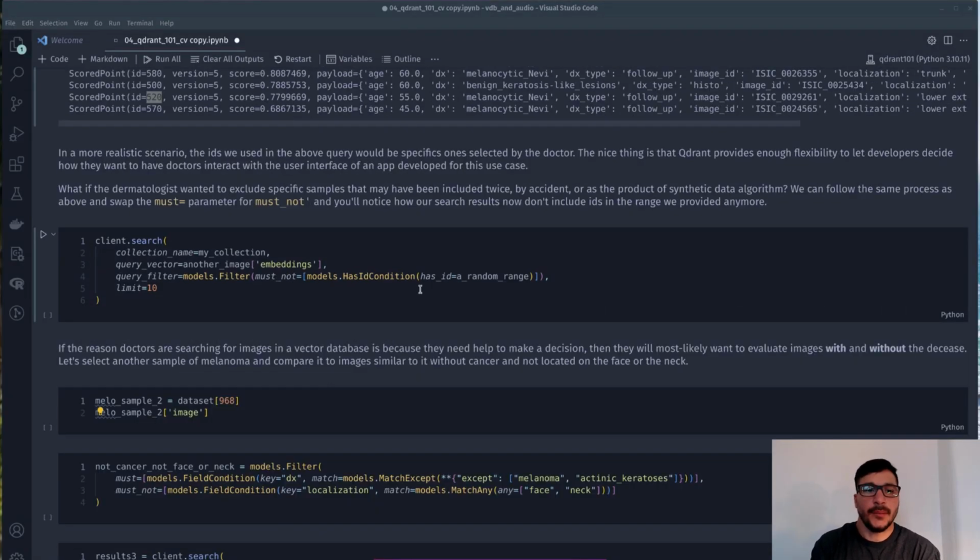And then in this next example, what I want to show you is, what if dermatologists wanted to exclude specific samples that may have been included twice by accident or as a product of a synthetic data algorithm? We can follow the same process as above and then use the must parameter and the must not. And you'll notice how our search results now don't include IDs in the range we provided anymore. So what we're saying is the reverse. Imagine that the random range that we selected earlier was the IDs of images that we don't want to include, because we know there's a particular condition that is only unique to that patient.